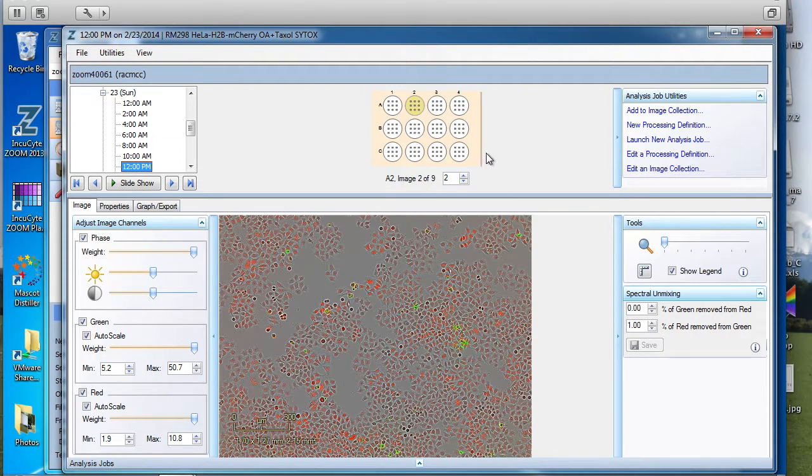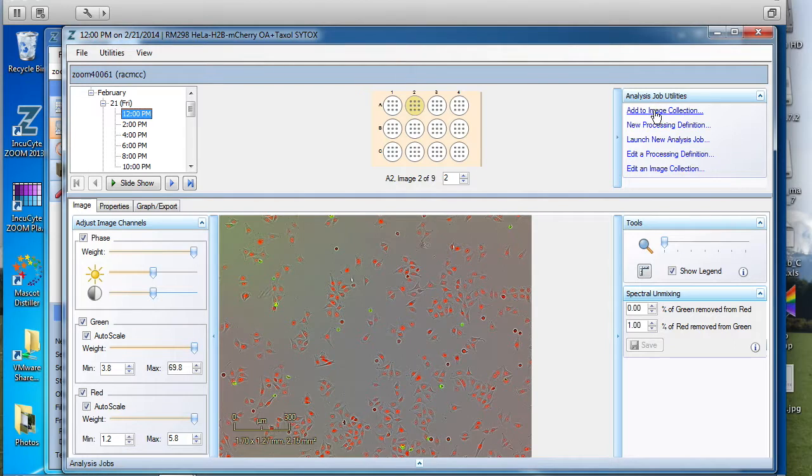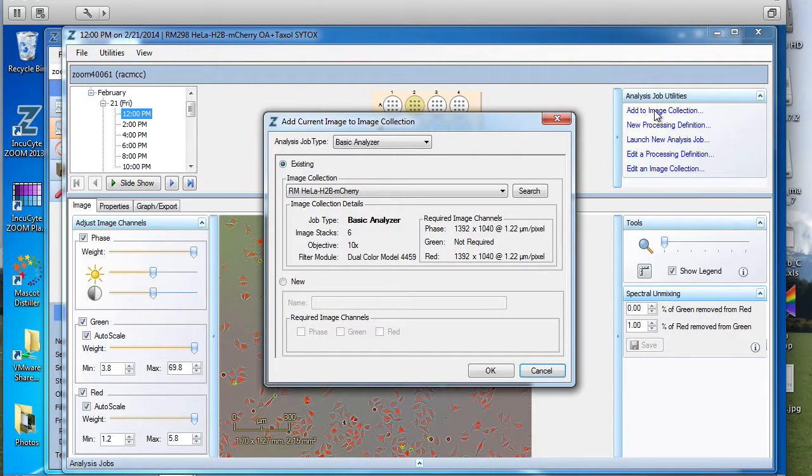To make an image collection, you just choose a picture and add an image collection. So I'm going to use A22. So you go, add to image collection. And by default, it will come up add to the existing one that was the last person that made one, so you want to go new.